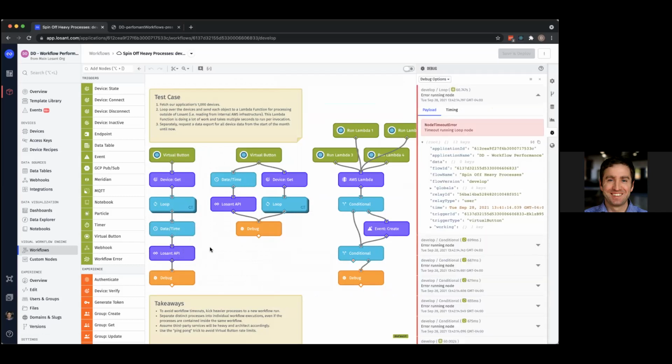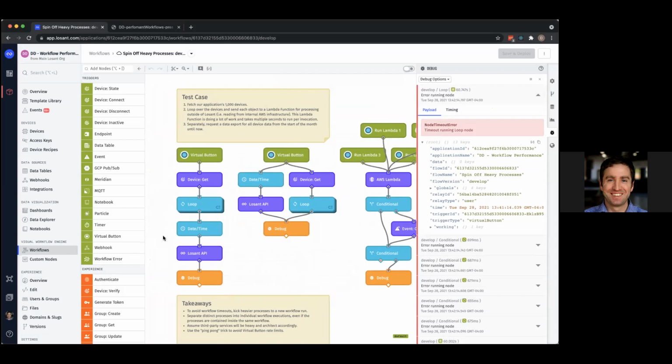I never executed that. So what can we do differently? Well, the data export is completely independent of what we're doing up here.